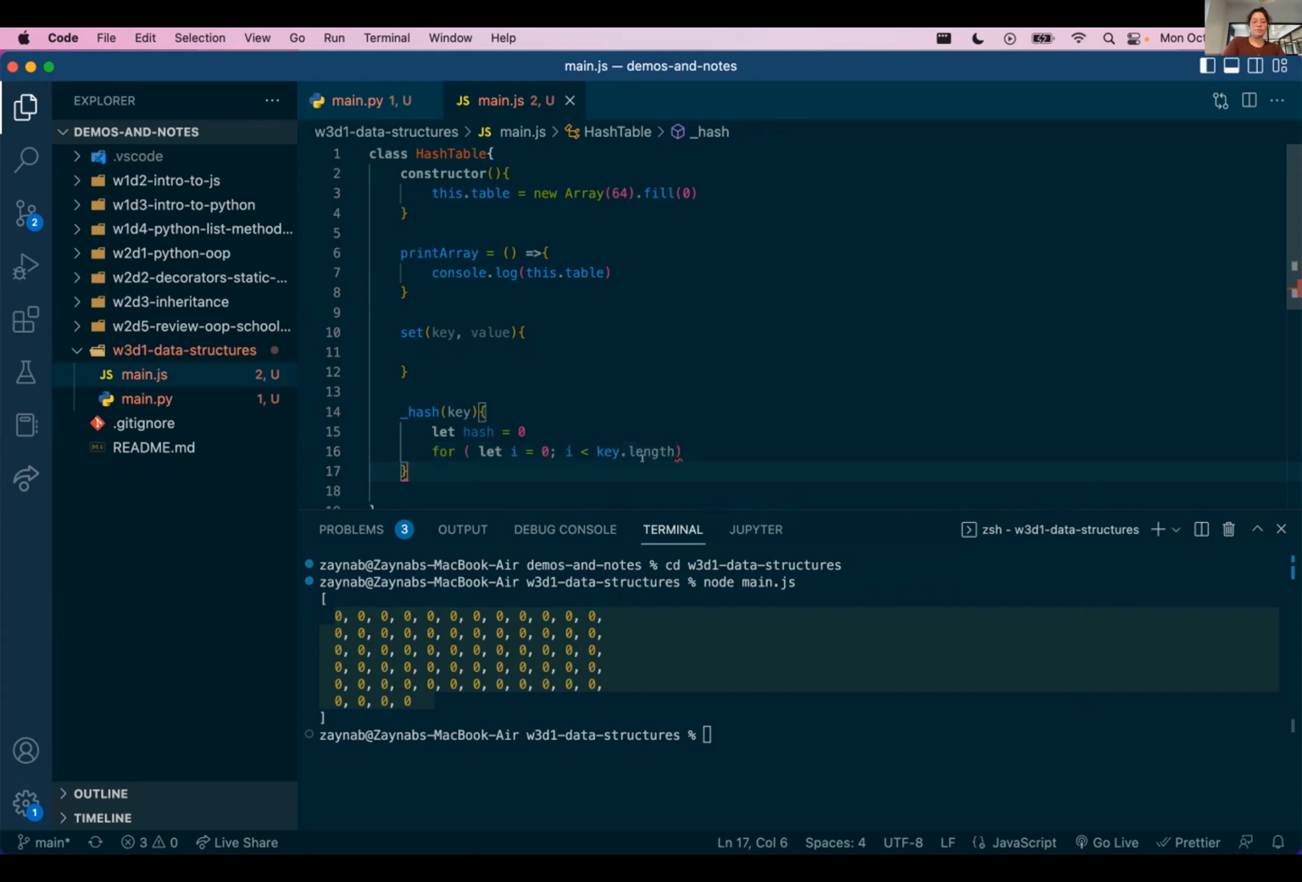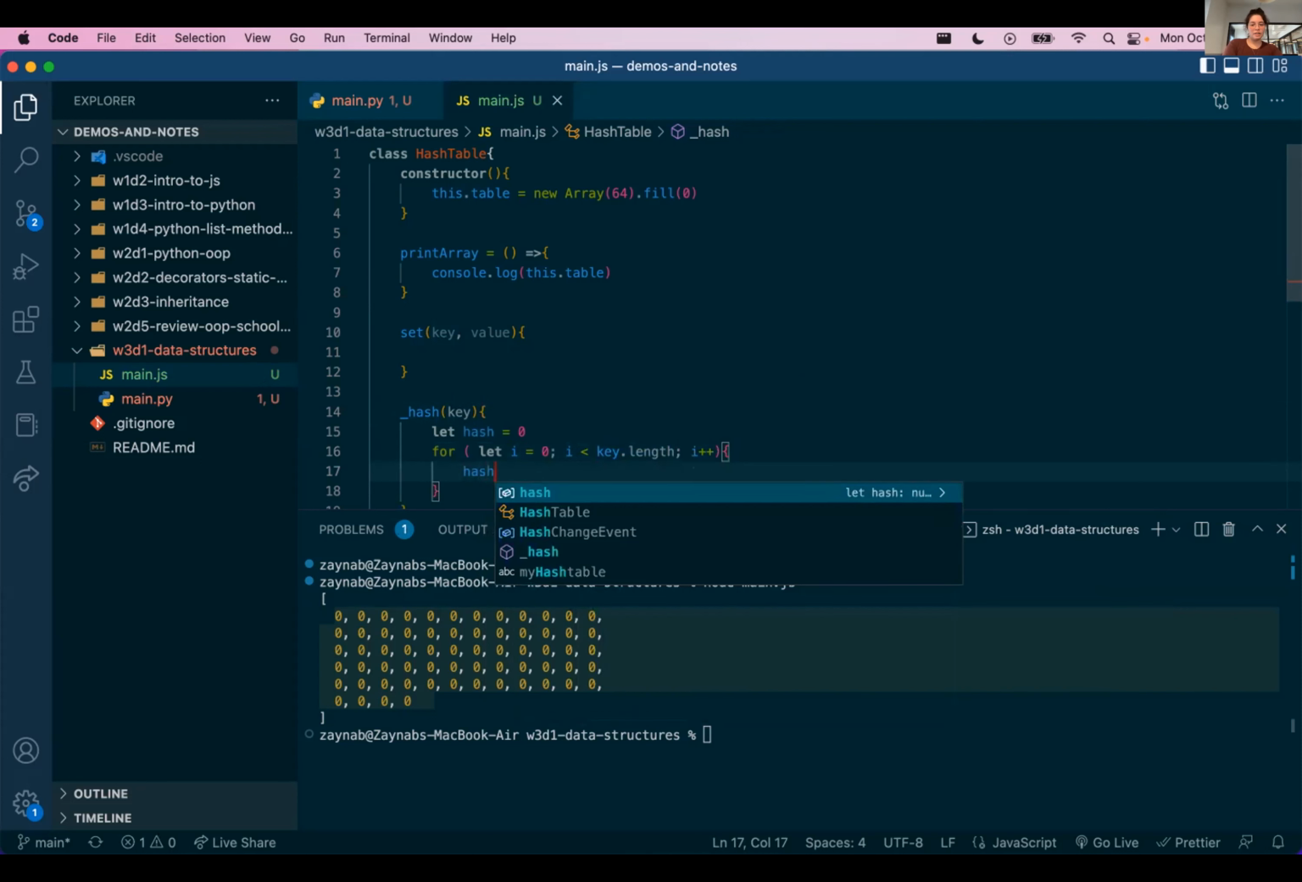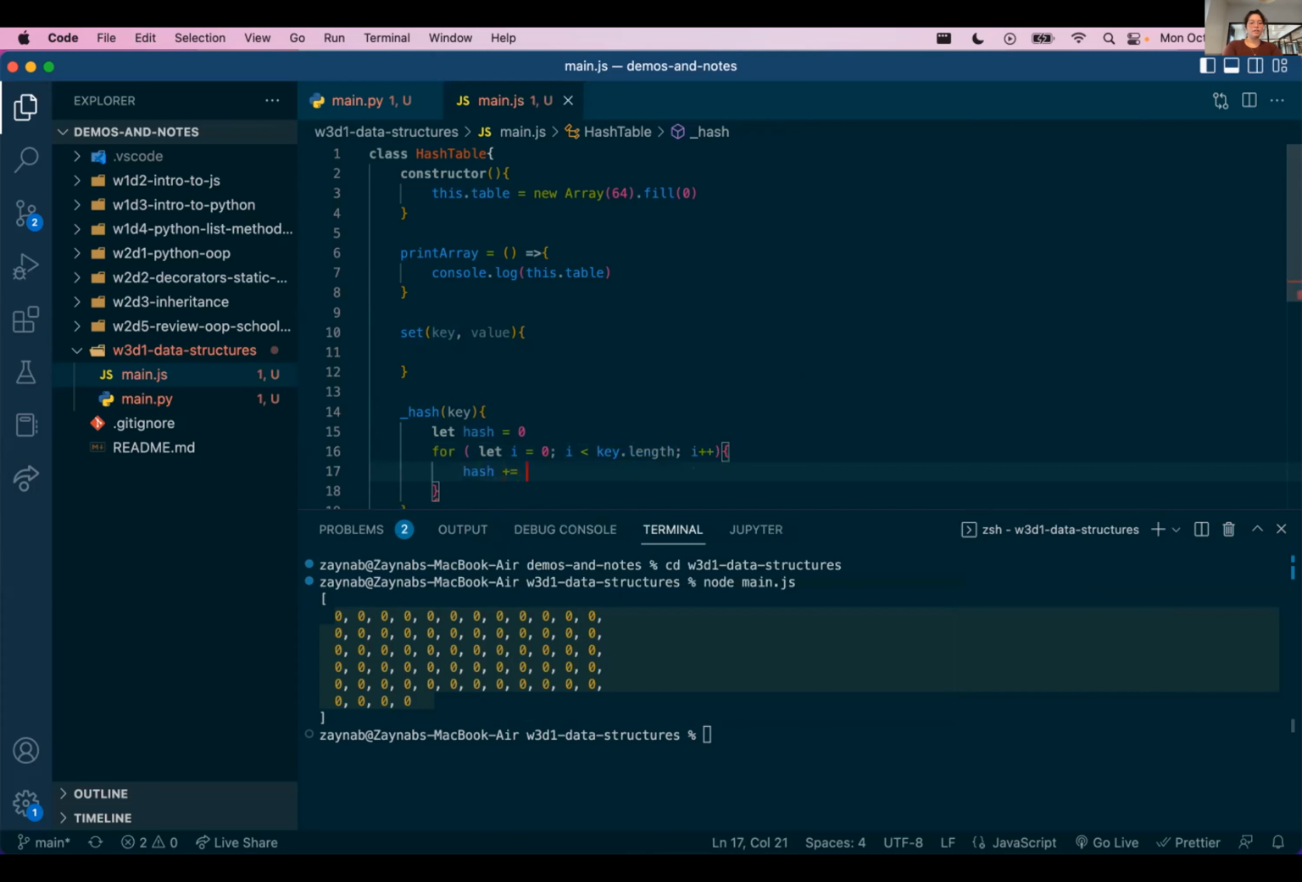And oops, I forgot the incrementer. I plus. Okay, so this is going to loop through the size of the key. So let's say key here is going to be a string. So it loops through every index of that string, and then it's going to add the numerical value of that character.